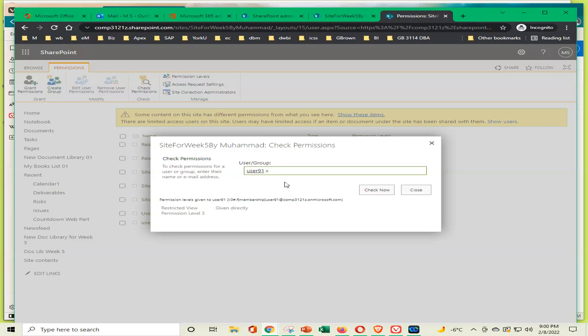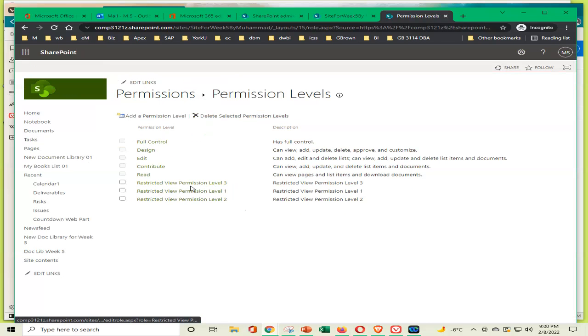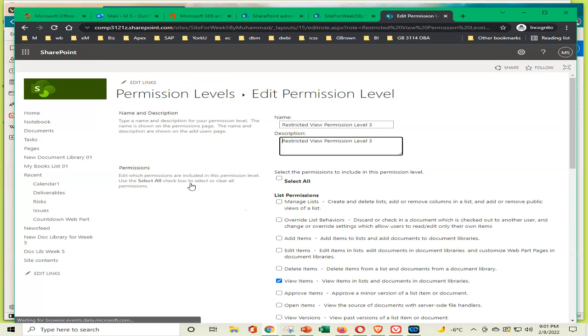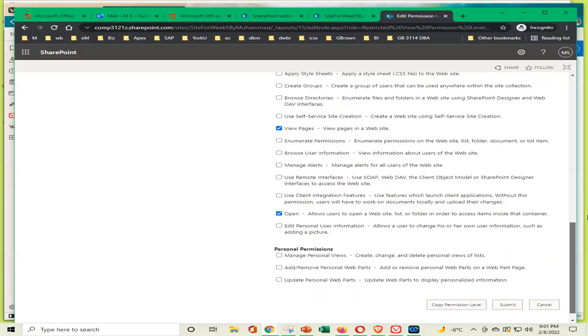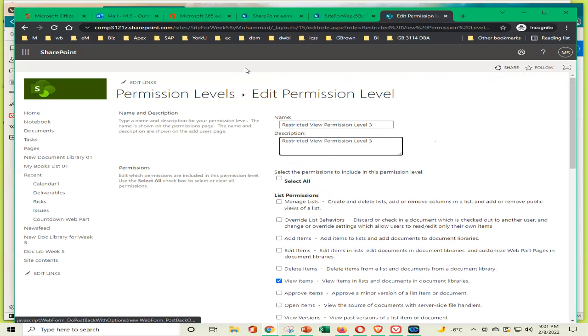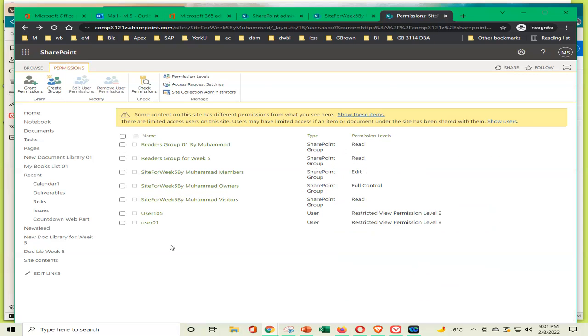And if we want to see what restricted view permission level 3 contains, we can always check that permission level here, in permission levels, go on 3 and click on it and see what happens. See, these 4 options are ticked for this permission level. Okay, so I want to see this page.